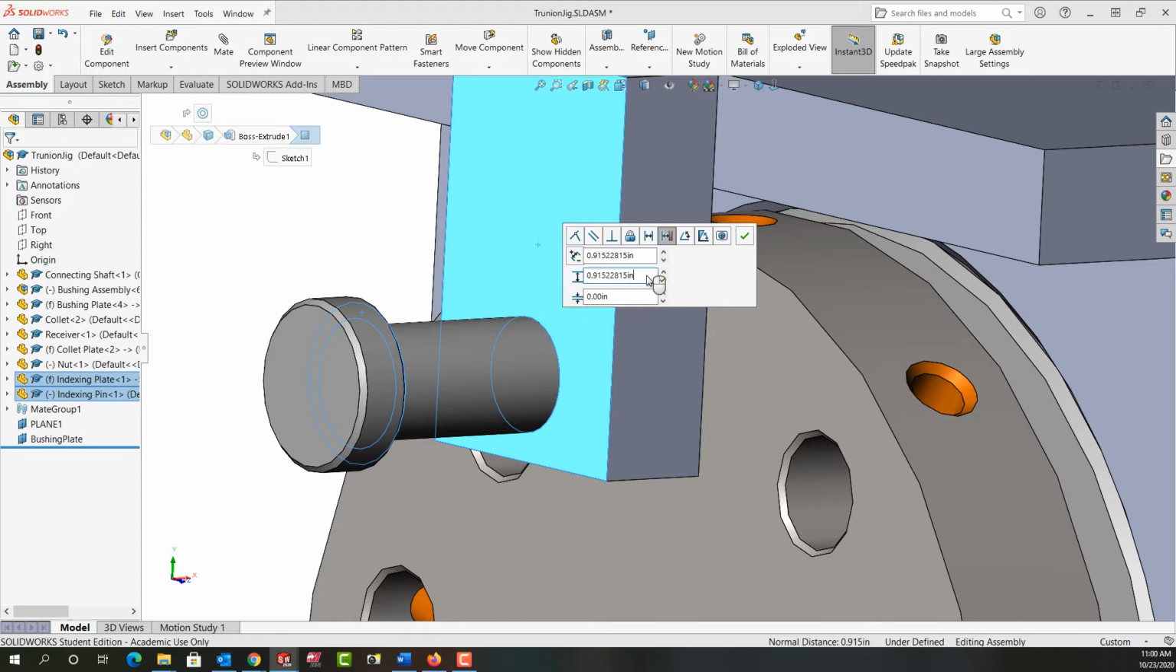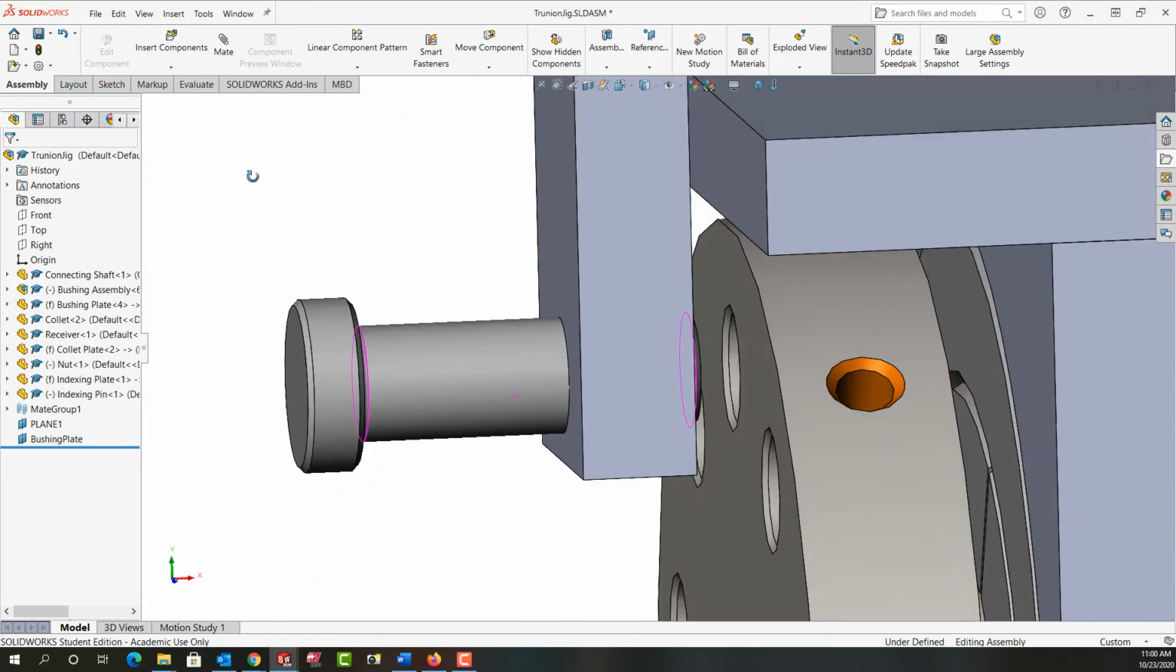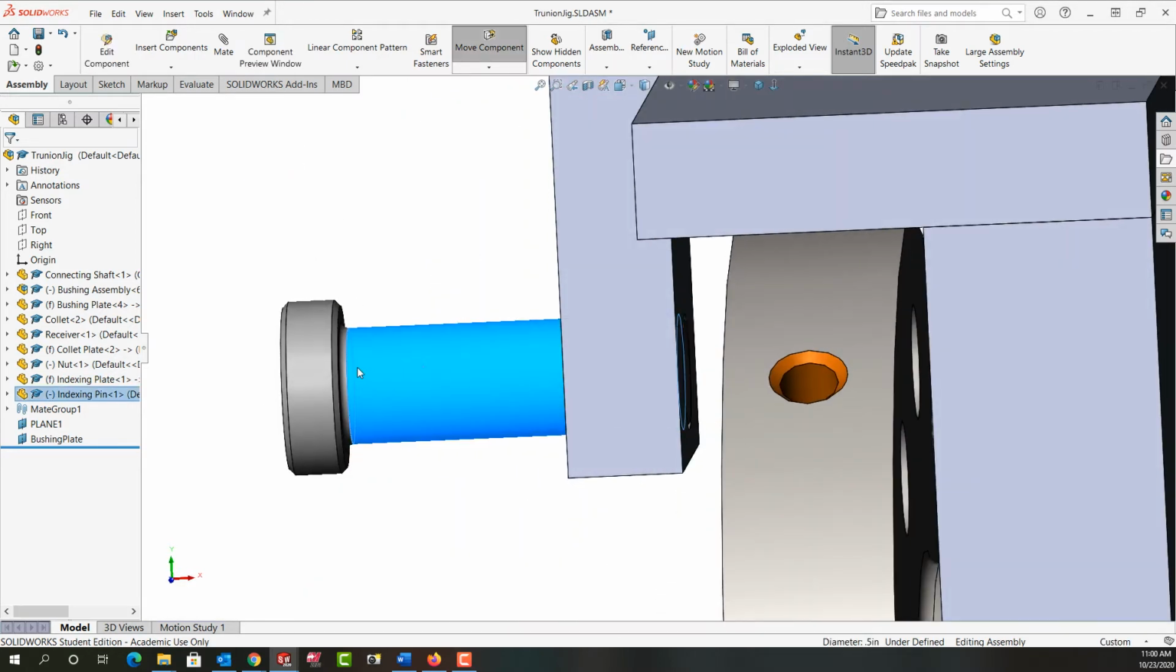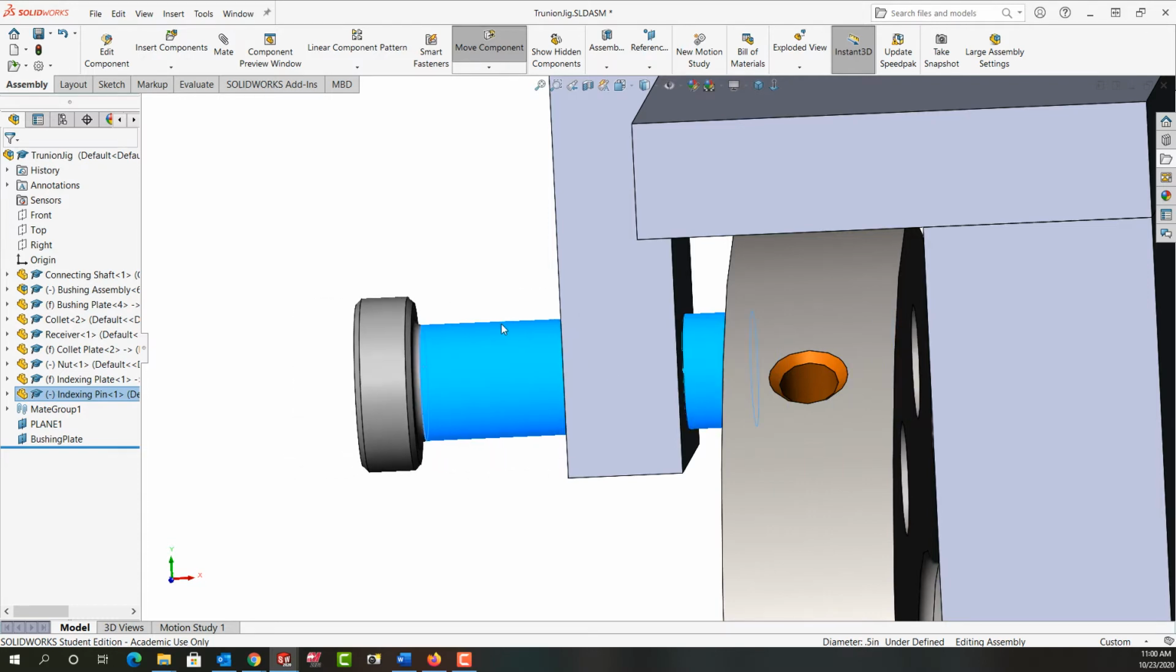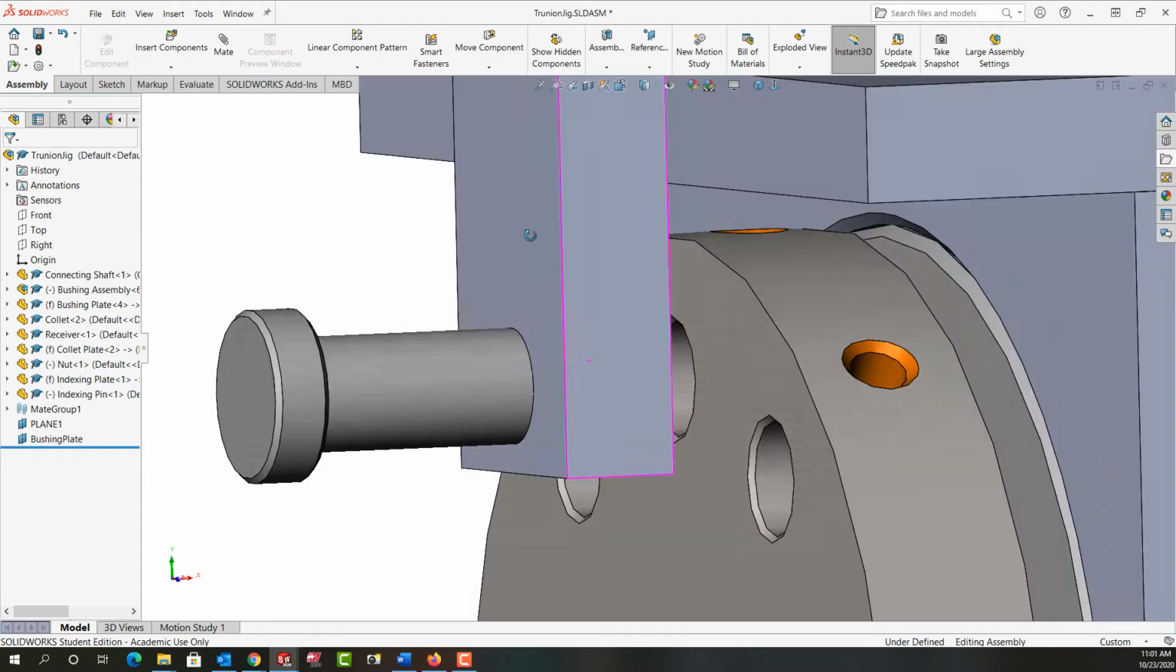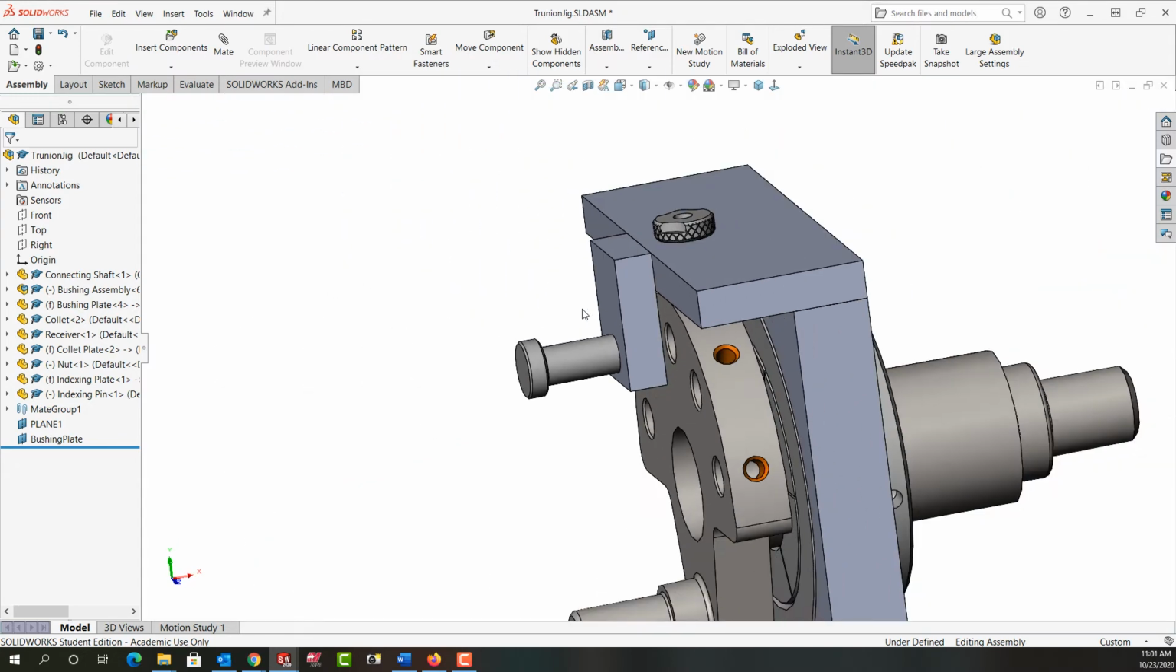And the maximum distance, well, I made the pin an inch and a half long. There's a quarter inch gap here, so I want the pin all the way retracted so I can get this part out with ease, meaning the maximum distance should be 1 inch. I'll say okay, and then I'll double check it. So I can pull it out to there, and I can push it into there. So that's working. There's my rough indexing pin that we'll examine in greater detail later.